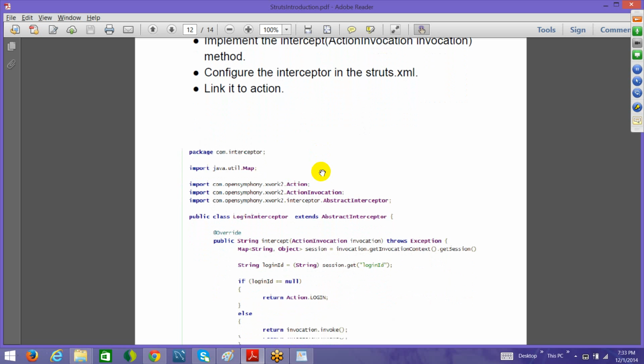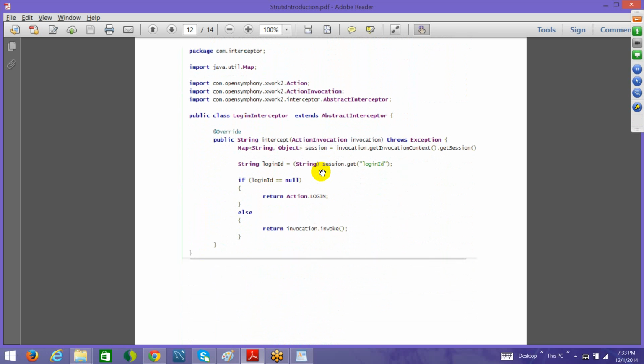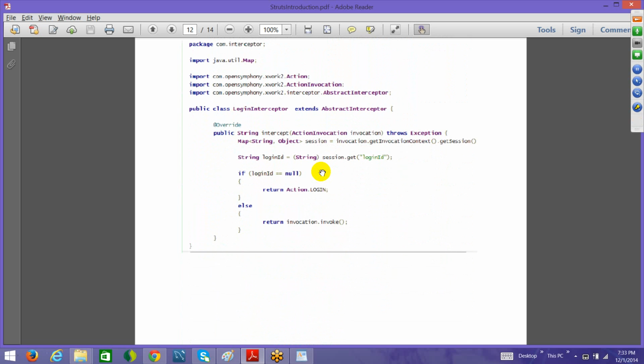Again, here we have extending abstract interceptor, which provides a default implementation for all the APIs which are there in the interface which we mentioned above. In this intercept API, you have a reference to action invocation. This invocation gives you access to everything, including session, as you see here, and including the request object. You can get the request object also from here.